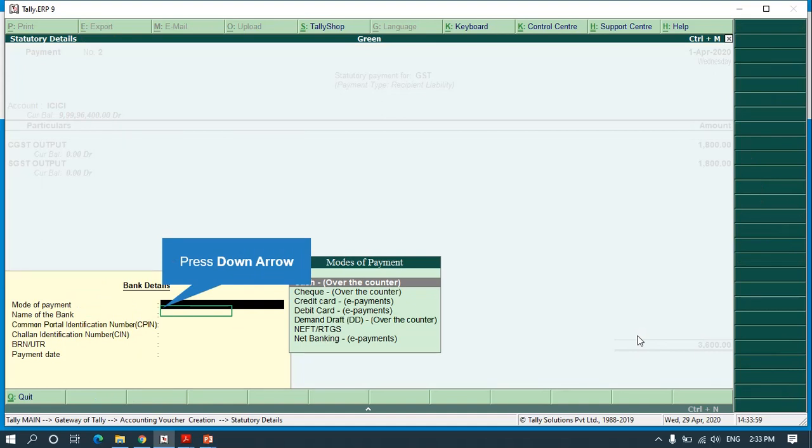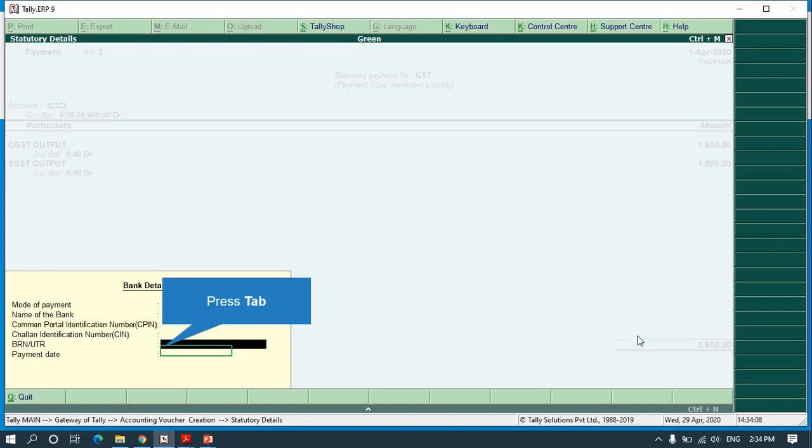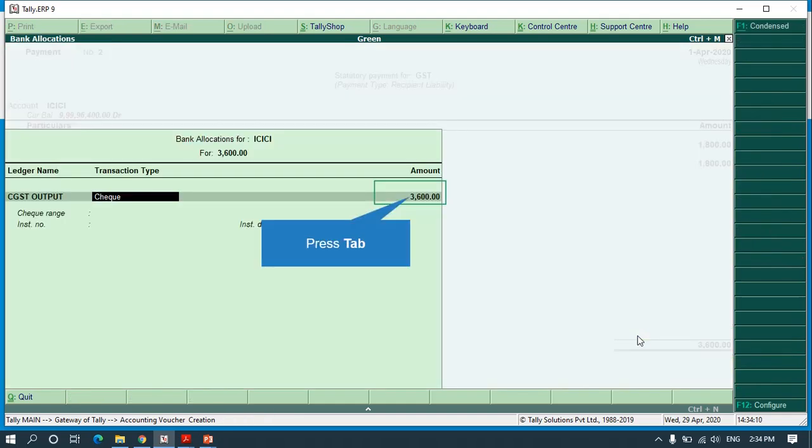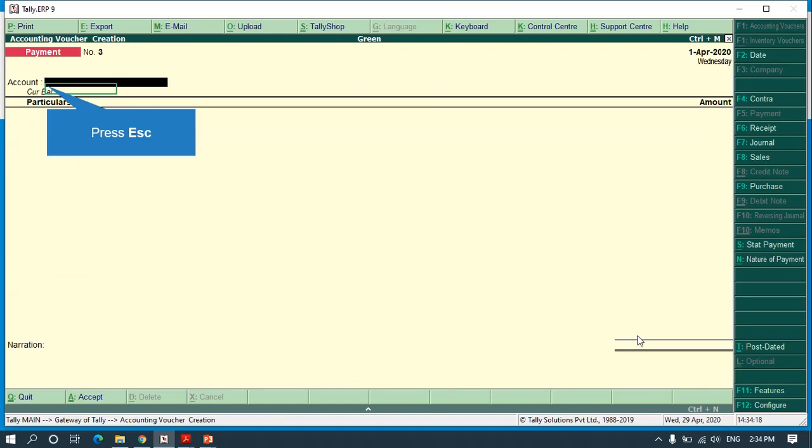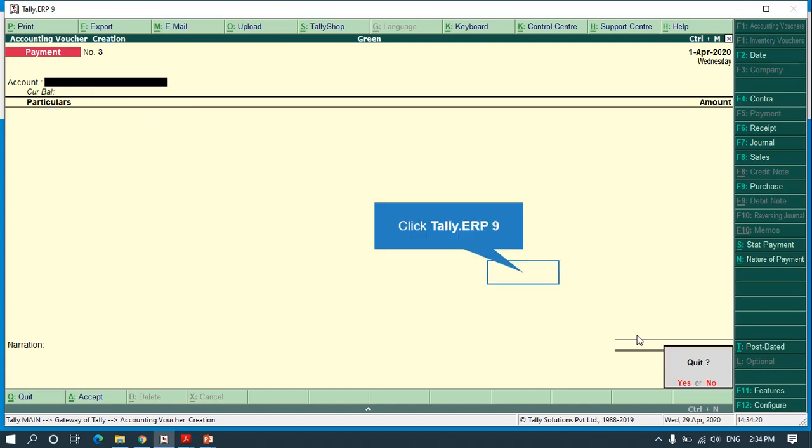Whatever mode I am going to pay, either cash or cheque or credit card, if I want to select, I can select. So let us select cash only, over the counter. That's it. I have paid the tax. Right. Now the tax liability will be cleared and paid.